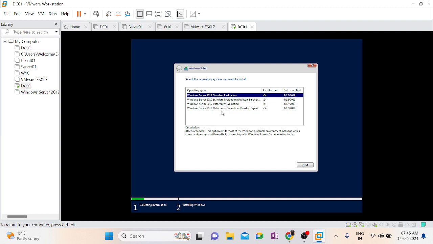If you select 2019 Standard Evaluation or 2019 Datacenter Evaluation, in both cases you will never get the UI. Only the command line interface, CLI, will be there. You will install the operating system, but there is no UI. You have to control everything in the command prompt only. But we are very much familiar with the UI, and things will be easy when you see and do them.